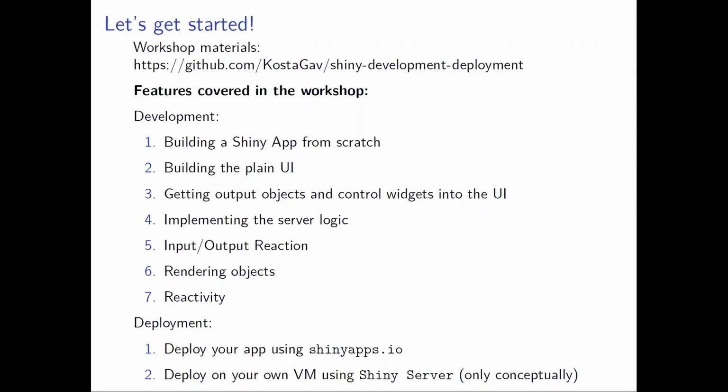It's not too much content, but just in case someone wants to recap in the end, I think it helps a bit. So the features covered in the next about 75 minutes is just building from scratch: building the plain UI, getting output objects, control widgets, implementing the server logic. So the first 3 steps are the UI. Then we have the connection to the server, to the backend, by implementing the server logic, the input-output reaction, rendering objects, and reactivity. Never mind that the words appear a bit strange right now. I'm going to explain them when we're at that stage. And in the end, a short outlook to deployment.